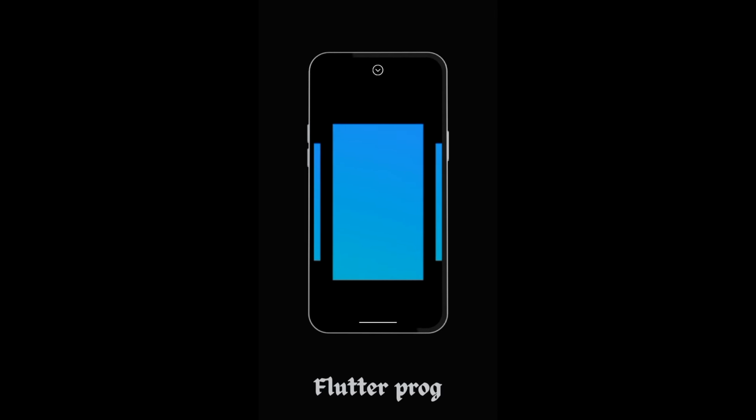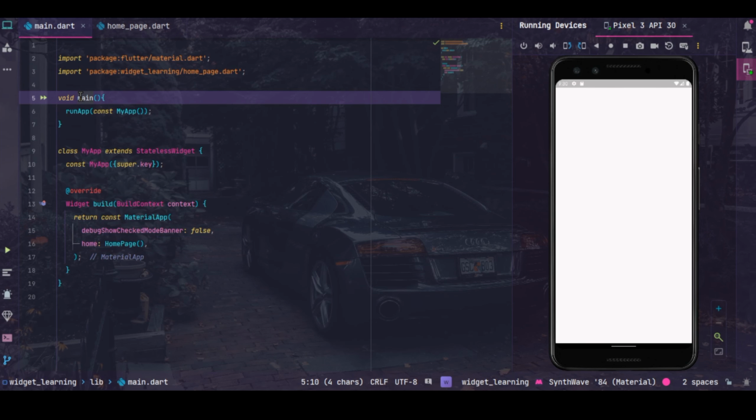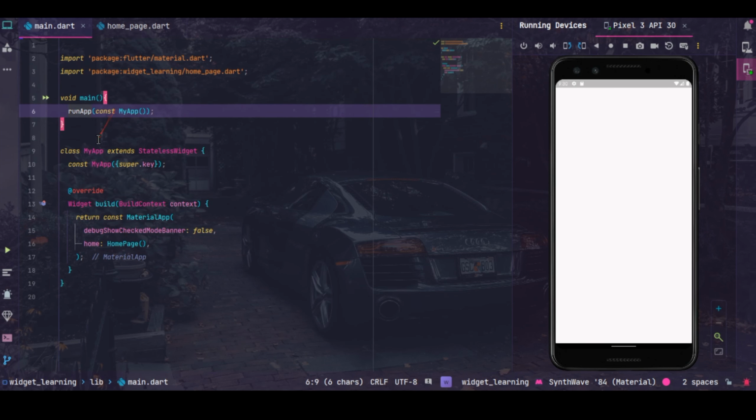In this tutorial, we are going to implement a carousel slider in our app. This carousel slider is animated. We are going to learn many things from this tutorial. So let's get started.